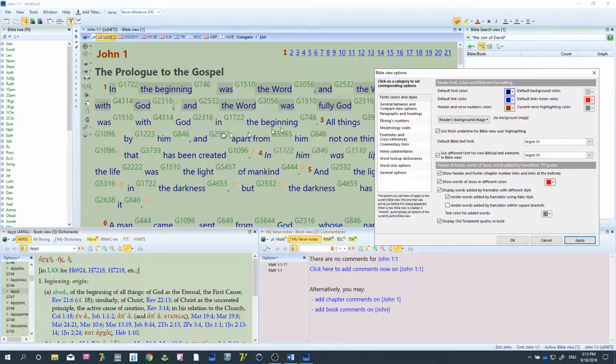So now you can't see it right now, but if you have links, current verse highlighting color. I don't know. Let's try yellow. Let's see what happens there. Oh, there we are. So there's the current verse. Let's go with light blue and go okay.